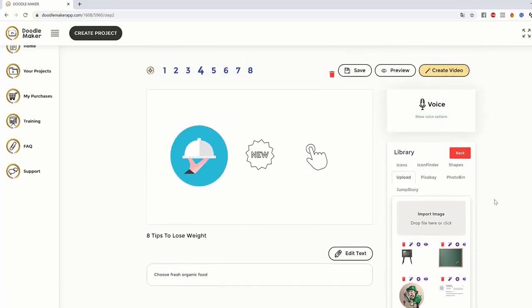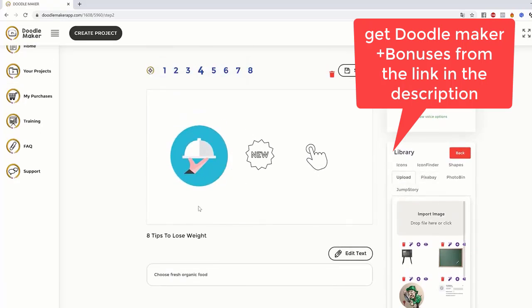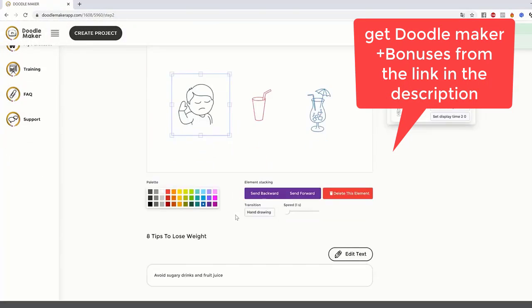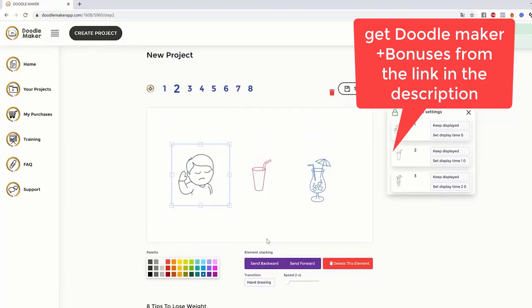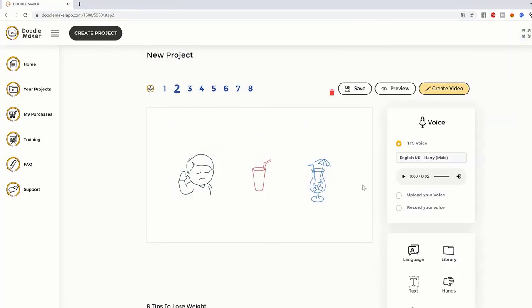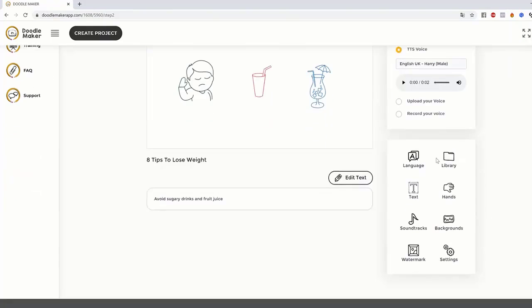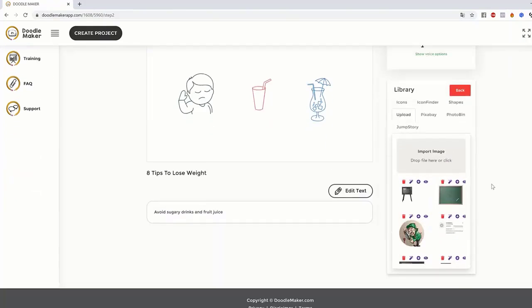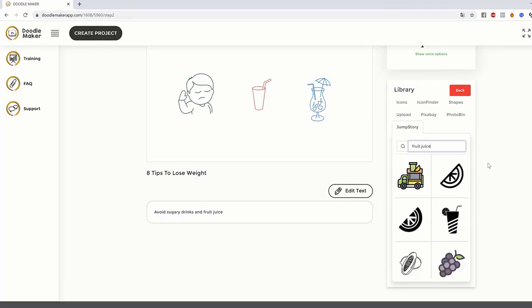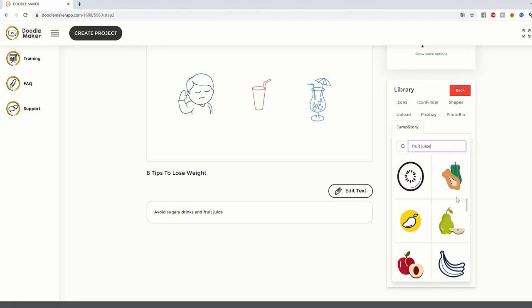So for example, if I wanted to change any element, let's go back to one of the slides here, right? This one right here. What was it? Avoid sugary drinks and fruit juice, okay? I just have to click on the slide like so. I clicked on it and this opened up all these options here, right? I go to library and I go into this jump story, for example, and I just put fruit juice as an example, and boom, I'm going to get a whole bunch of color doodle assets that you see right here.